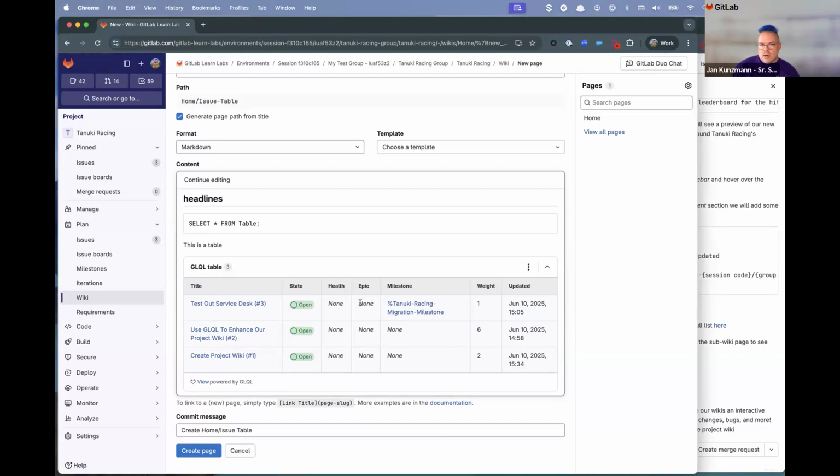I didn't really follow along here in my demo group what Nupur did in the first section. So you might see some more epics here. I skipped that. But you see the 3 issues we have created initially and only the open ones. So let me just create the page.